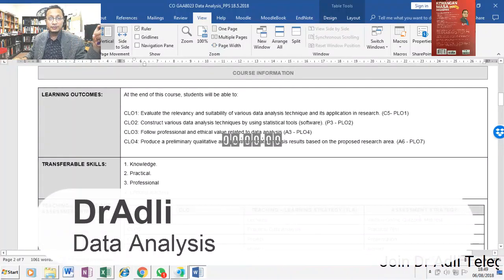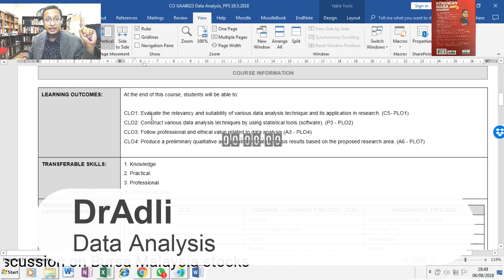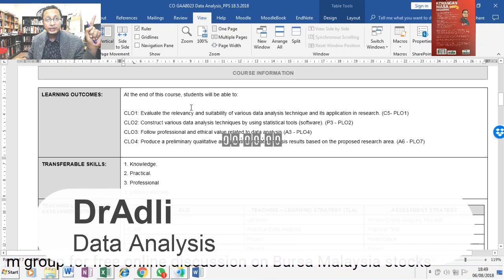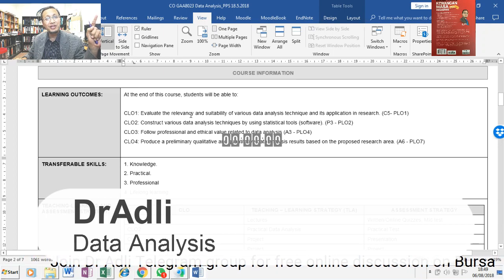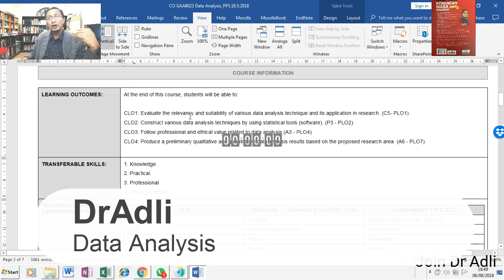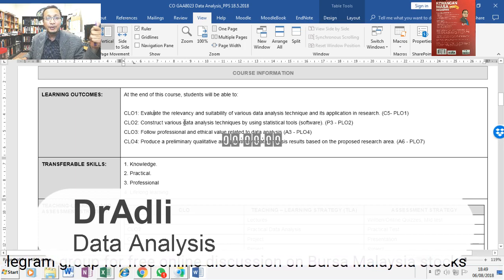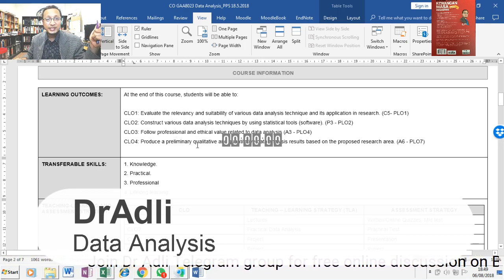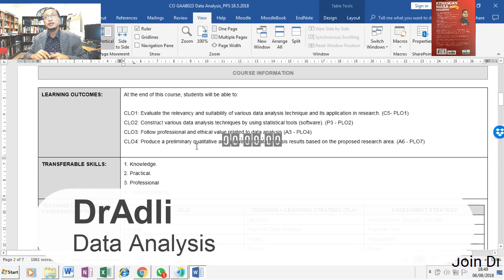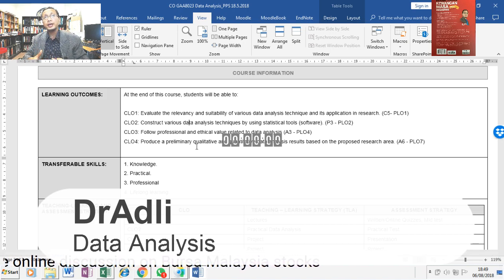All right, so the learning outcomes. At the end of this course, students will be able to, first, CLO1, evaluate the relevancy and suitability of various data analysis techniques and their application in research. So how do you actually use your data, and then how you want to apply it in your research, right? And then number 2 is construct various data analysis techniques by using statistical tools software. For example, here we'll be looking at the SPSS software.